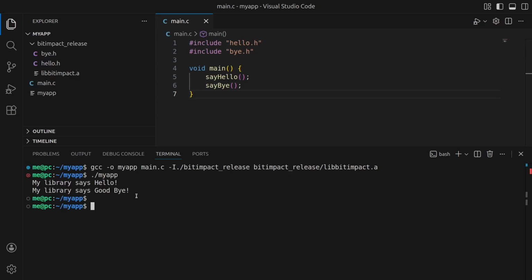There's a slightly different command to build it. We use parameter -L, uppercase L, to specify where to look for the library file. And then parameter -l, lowercase l, continued with the name of the library. For example, since the file is libimpact.a, the parameter will be -l bitimpact. Basically, we tell GCC to look in that folder for the file named libimpact.a.